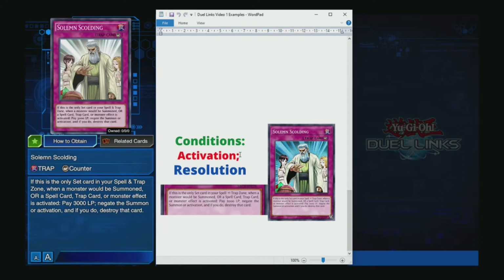So if this card is the only set card in your spell and trap zone, when a monster would be summoned or a spell card, trap card or monster effect is activated, and again there is your colon, and again this is a life point cost as well, so pay 3000 life points, and there's your semicolon as well, negate the summon or activation, and if you do, destroy that card.